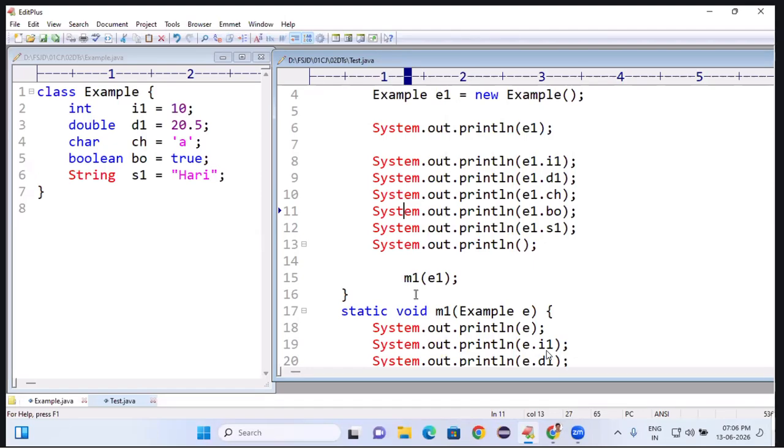Next, by using the variable name in brackets, the object name, close bracket, we can access each variable available in this data type class. Okay, now.